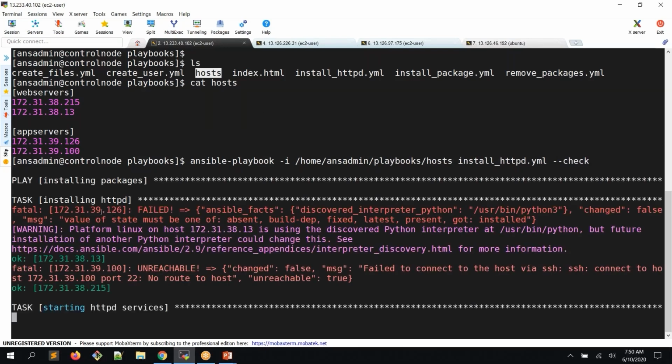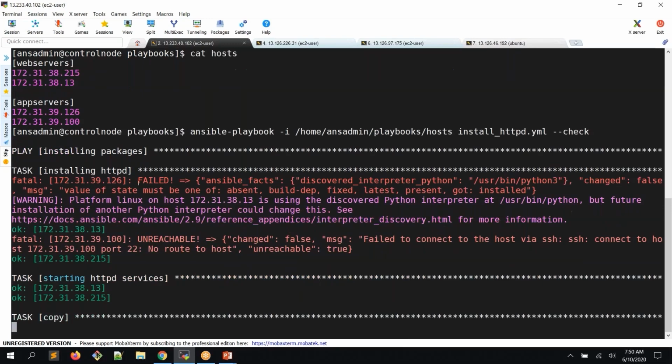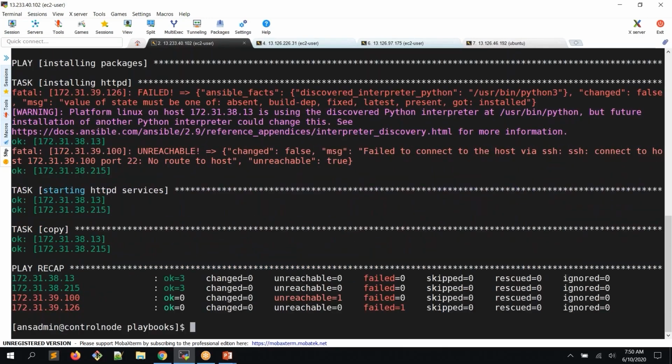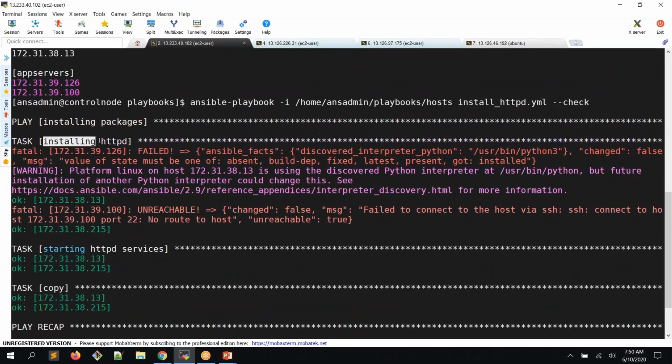So you can see here it could not gather facts, Ansible facts, on 126. Okay, sorry, installing HTTPD. Yeah, so you can see here installing packages. This is the playbook. What it is doing: installing HTTPD. It could not install HTTPD on 126 because it could not find what is the yum module. But in the remaining two systems, it is successful.